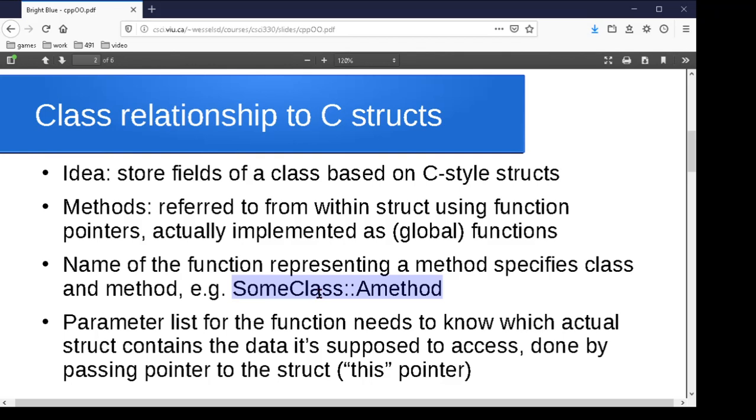Now, that does mean that when that function gets called, it has to know which instance of some class, which specific instance of the struct has the data that this call is supposed to operate on. So that's where the notion of the this pointer comes from. Behind the scenes, hidden to the developer, when the compiler goes off to create this function, it inserts an extra parameter at the front of the list that's a pointer to the struct that you're calling this on. So a pointer to my some class struct, if you want to think of it that way. And that's where the notion of the this pointer comes in.